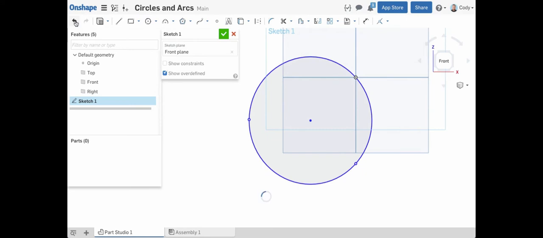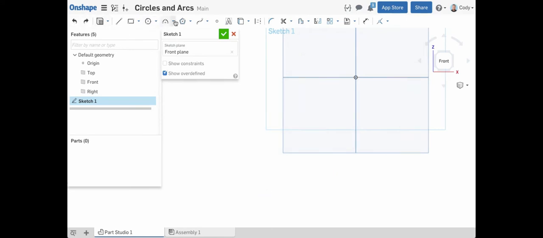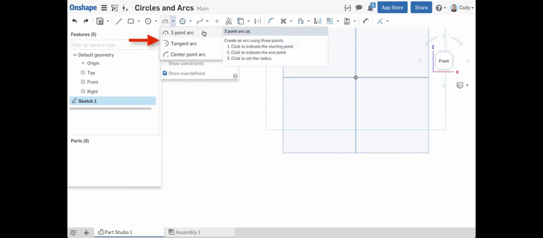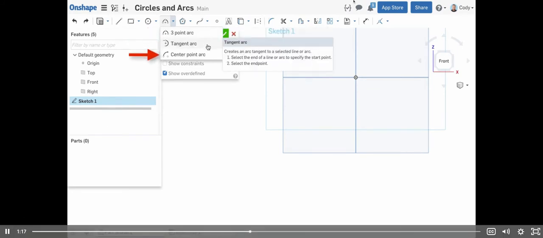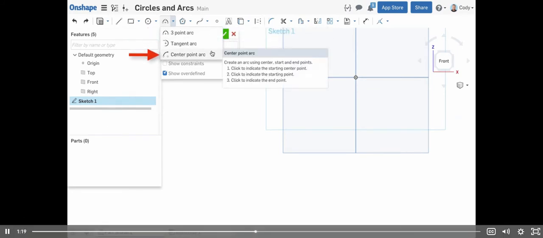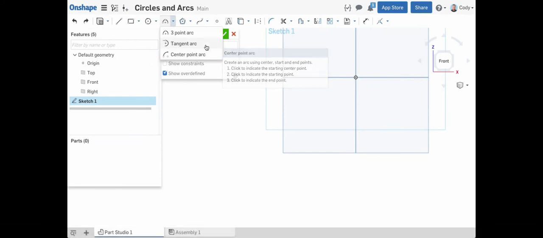So next, let's talk about creating arcs. There are 3 types of arcs in the drop-down menu of the toolbar: 3-point arcs, tangent arcs, and center point arcs. We'll start with a 3-point arc.